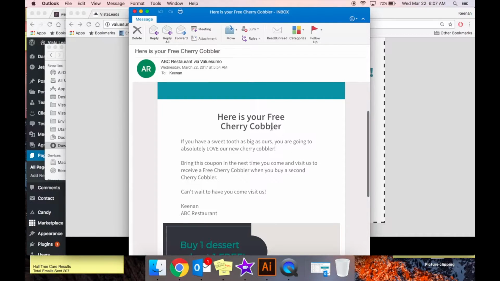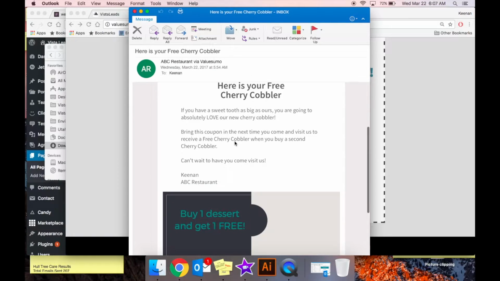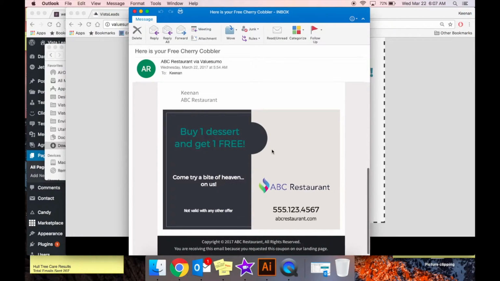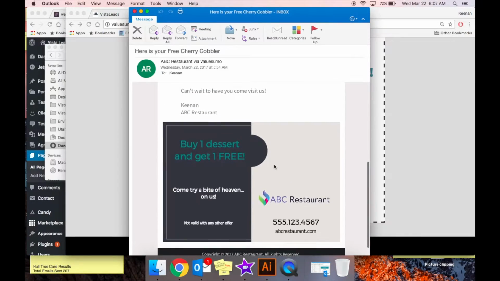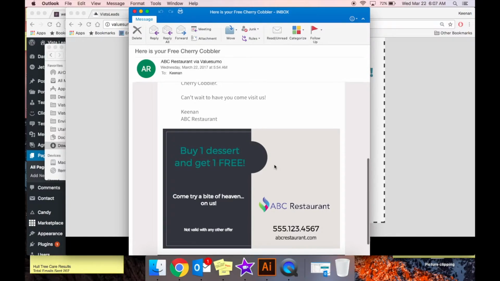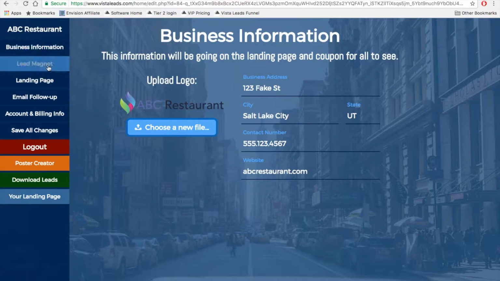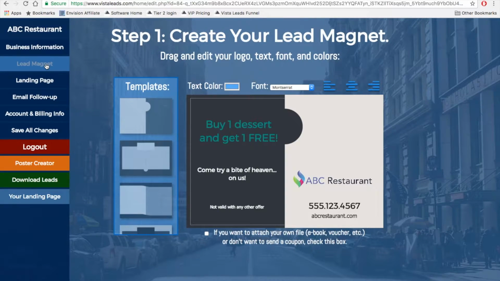Then you can go through, you can see our email exactly as we typed it while setting this up. It attached our coupon there, our copyright information, all that good stuff is automatically on there. You don't have to worry about any of that. Now, one thing I want to point out is, let's say we no longer want to do this buy one, get one dessert free coupon. Let's say we want to do a half price entree. So just as easy as it was to set this up the first time, it's even easier to go back in and make the changes.